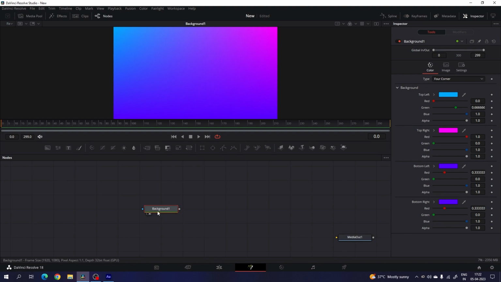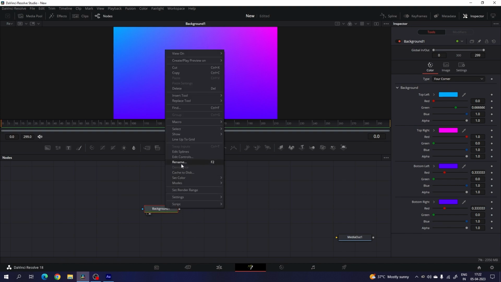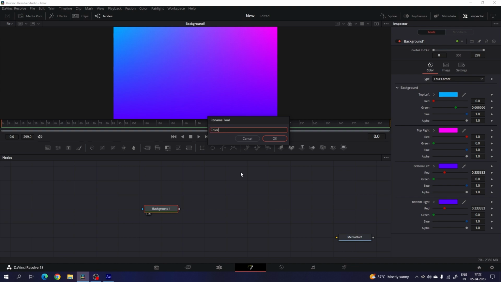After that, we have to rename the background node. So select the background, right click on that, click on rename. Let's call it color. Hit OK. You can also select the node and hit F2 to rename. It's very simple. And now let's create a text node.